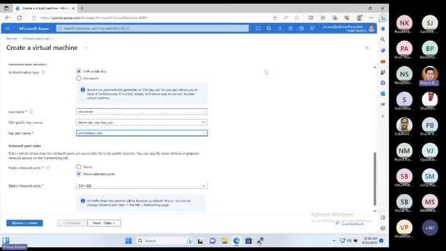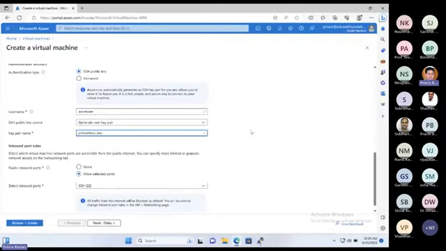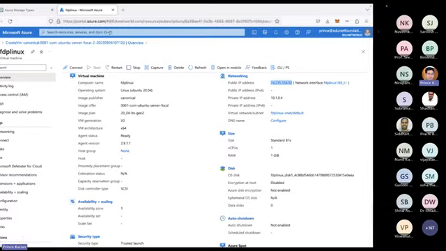I will show the process once again if anybody wants. Please create a Linux virtual machine and connect to that virtual machine. Log into your virtual machine. I have connected and logged into the virtual machine.